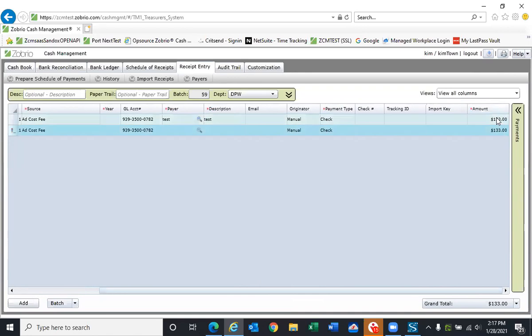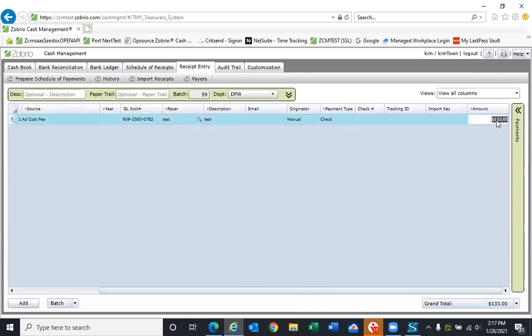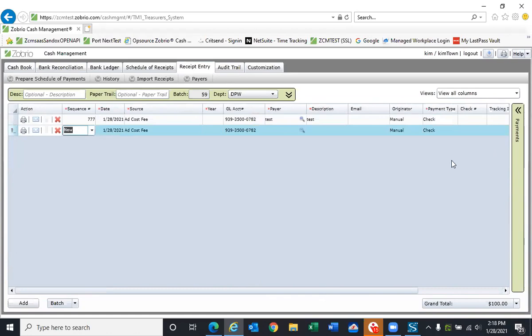And now I look up, that's wrong. So it was supposed to be 100. Let's see. Whoops, sorry about that. $100. Okay, so I had an amount and I changed it.